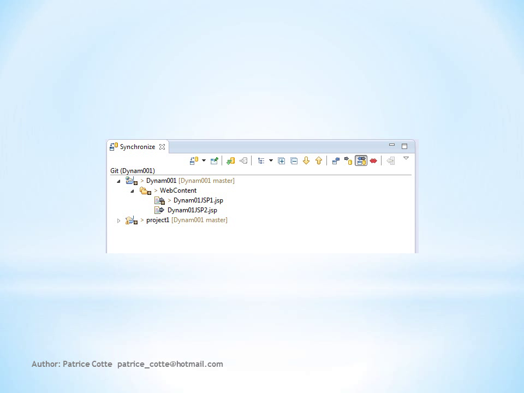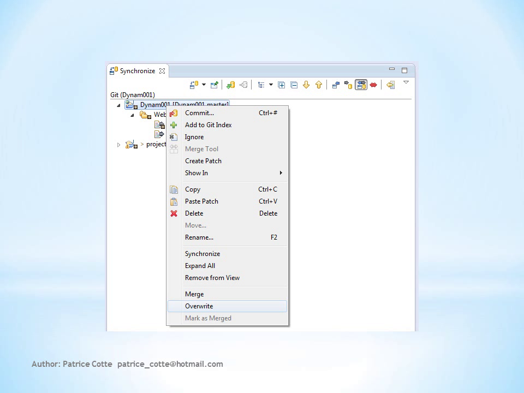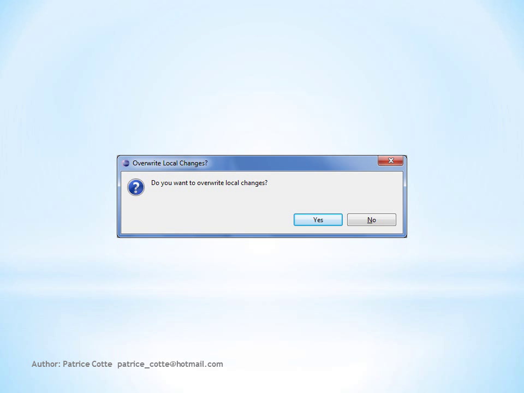This opens the Team Synchronize view with the lists of all sources that are available for synchronization. Mary can overwrite her project completely with the level that has been downloaded from Github, or overwrite each source one by one. As the project is very simple, she chooses a complete overwrite. Before proceeding, Eclipse asks for a confirmation of the overwrite action.